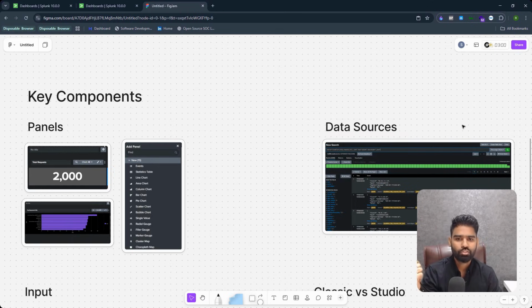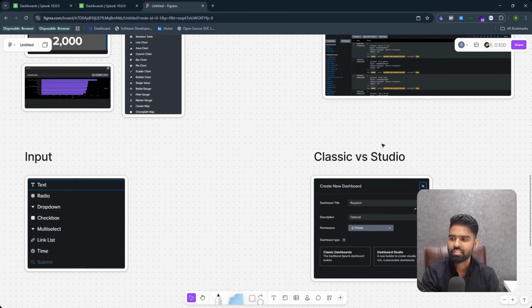Next, data sources. We can have data sources directly from the query. We can upload our sample data files and then create a dashboard, or we can take live log data from firewalls, from web application firewall, from Linux machine, from syslog. That's possible, right?